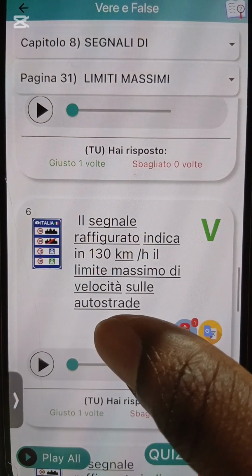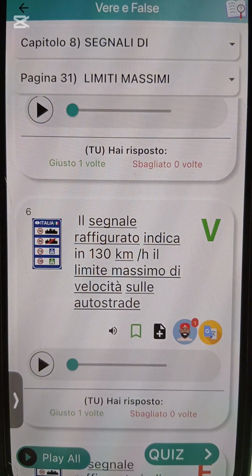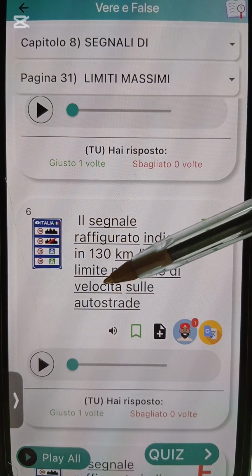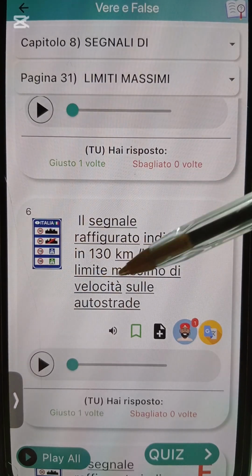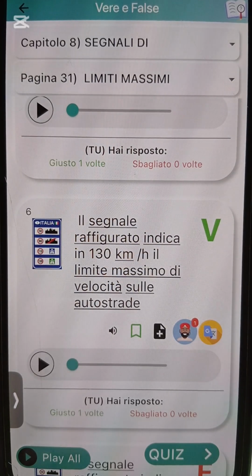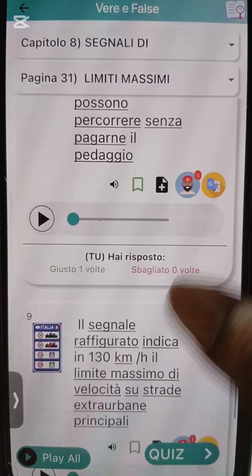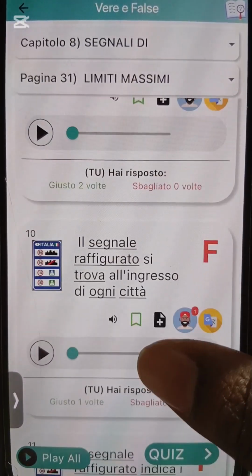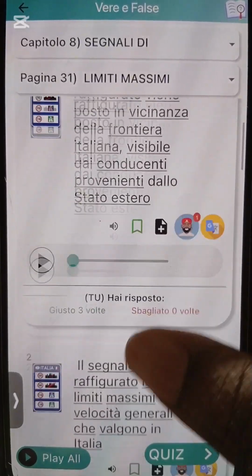Il segnale raffigurato indica in 130 km/h il limite massimo di velocità sulle autostrade. For autostrada, the maximum speed limit you can drive is 130. So this one is very simple. The maximum speed limit is 130.